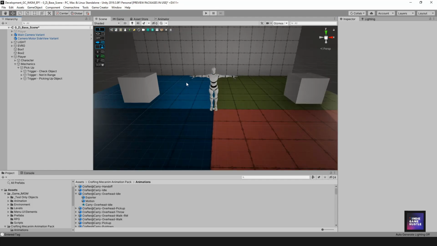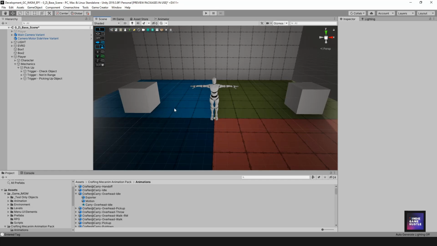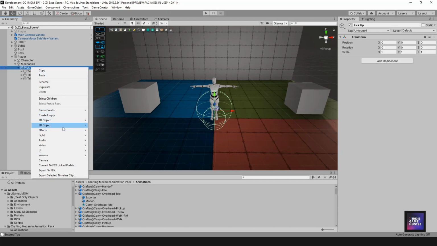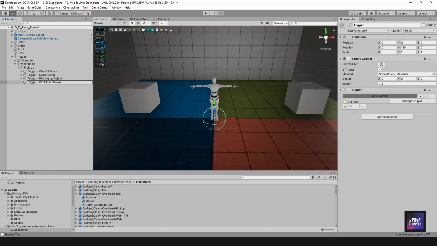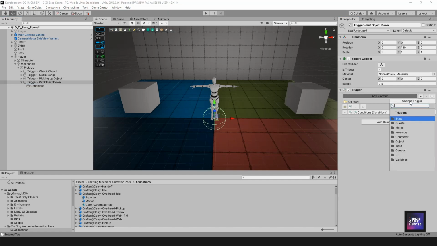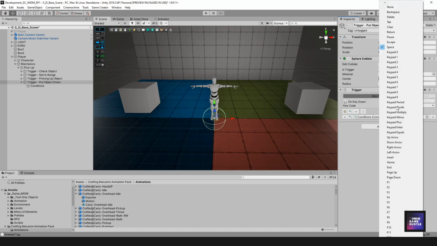Okay, so our next trigger is going to be putting down the object. So we're going to click on pickup, right click, and create a trigger here, and you can name that. I'm naming it put down, put object down. Then for this, we're going to need a condition. We're going to add a condition here, and before we do that, we also want to add a button to press. In this case, it's going to be the same input that we have for picking up. So I'm going to go key down, and I'm going to click the P until we get to the letter P.